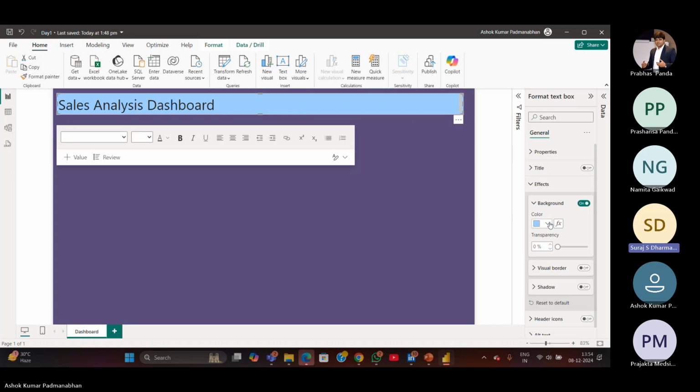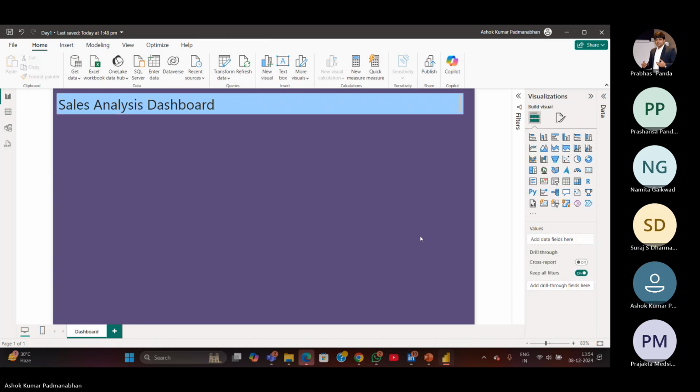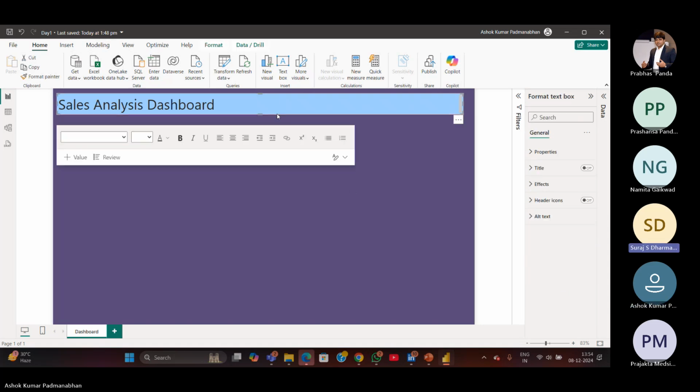Does Control Z work here? Yeah, it works. Control Z will work here, but not in the Power Query. You type something and press Control V, it will work here. Are you able to change the background color of this one? Yes. Okay, now I'm proceeding. Do it at your own speed, okay?